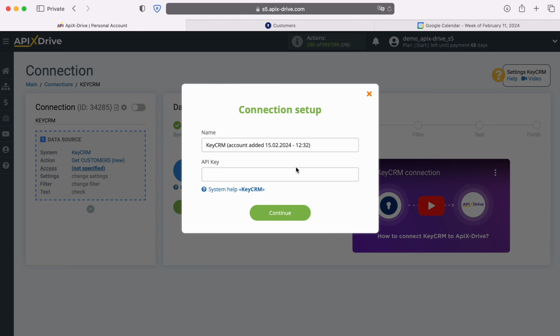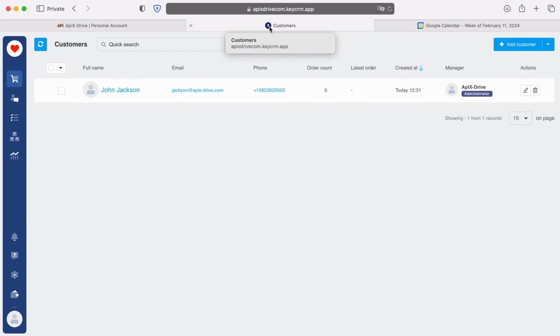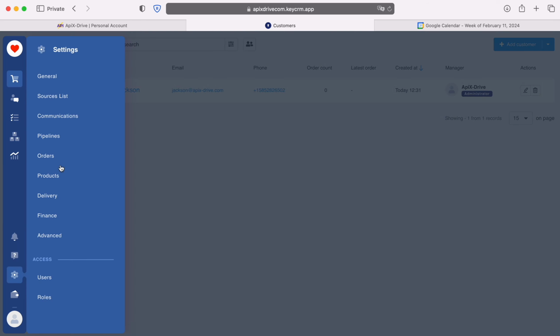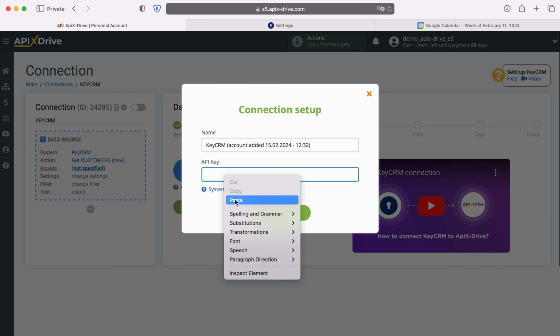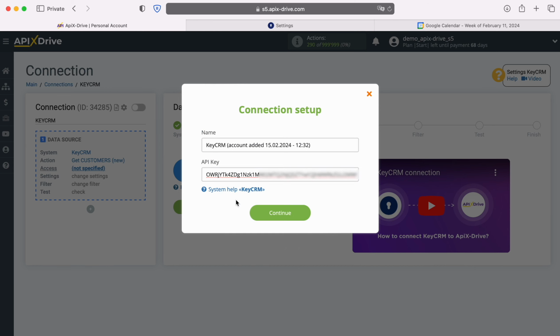In this window you must specify the API key. To get it, go to your KeyCRM personal account. Next, go to your account settings, General. Copy the API key and paste it into the appropriate field in the ApiX-Drive system. When the required field is filled in, click Continue.